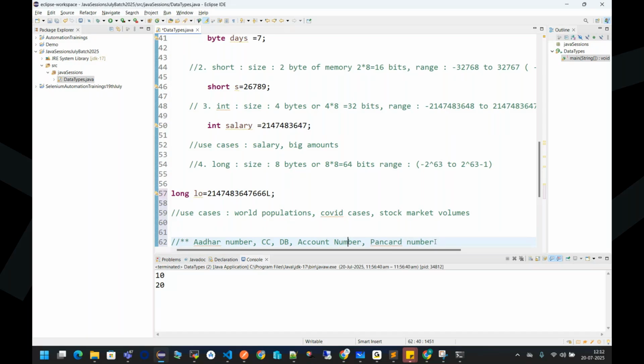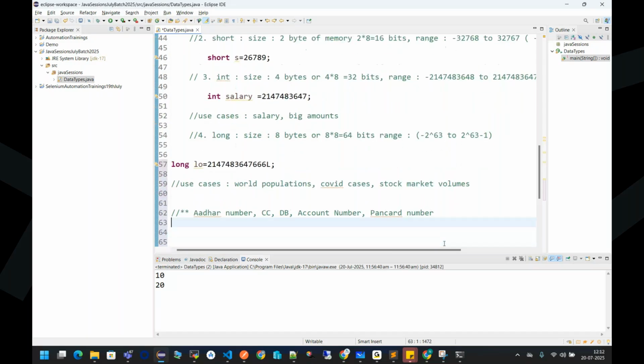Nowhere, guys. These things are stored nowhere. For them to be stored, we have a non-primitive data type, and that is what? It is your String.